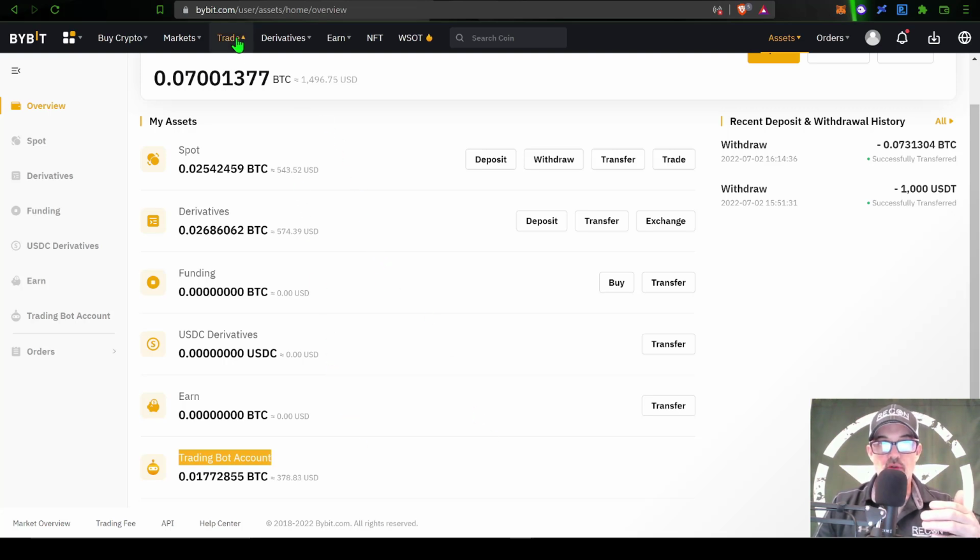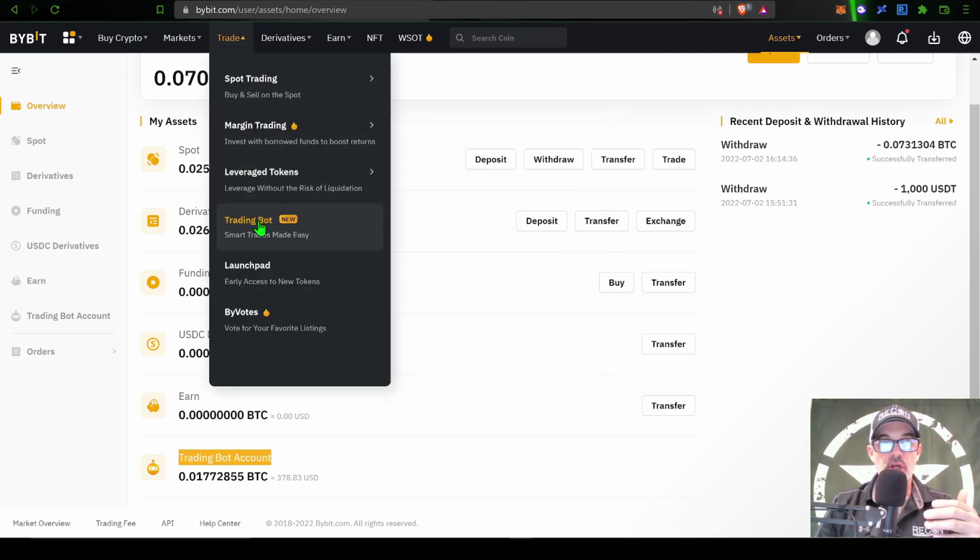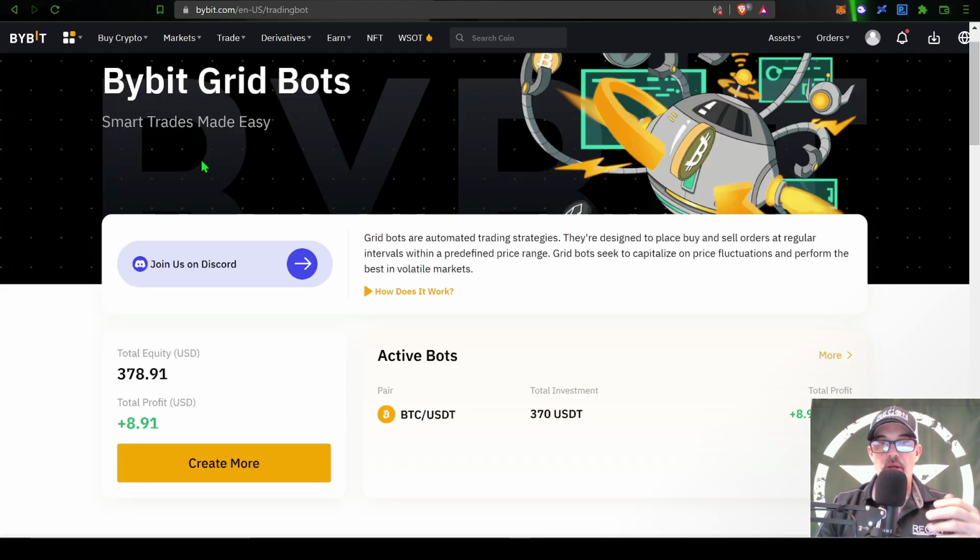Now, to get to the actual numbers, we need to come to the trade tab and then scroll down to trading bots and give that a click. That will bring you over here to the BYBIT grid bots page, and then you can see that I have one active bot currently. My total initial investment was 370 USDT, and so far it has a profit of almost $9. And so for more details, I can just click on more.